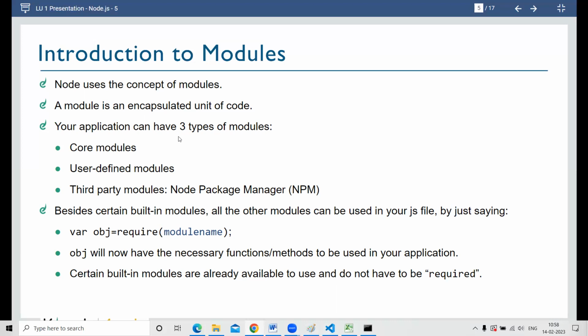So your application contains three types of module. Core modules, which are provided by the system. User defined means you write your own modules. Third party, for example, React, is a third party library. But Node.js is the core part. This Node.js is providing Express.js, that is the core module. So React.js and some third party libraries will be there.